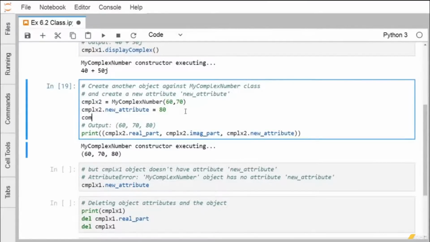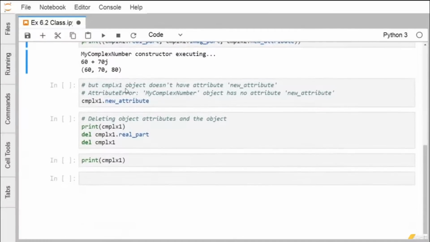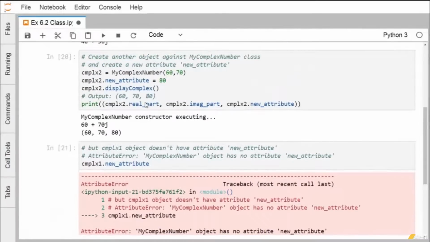We can also call this method, complex2.display complex. So now you can find that it is printing 60 plus 70j, and here we are printing all the three instance variables, real part, image part and new attribute. The complex1 object which we defined earlier does not have the attribute new attribute. So if I want to print complex1.new attribute, then obviously it will show an error message: myComplexNumber object has no attribute new attribute. That's why it is printing that, because we defined new attribute only with the complex2 object.